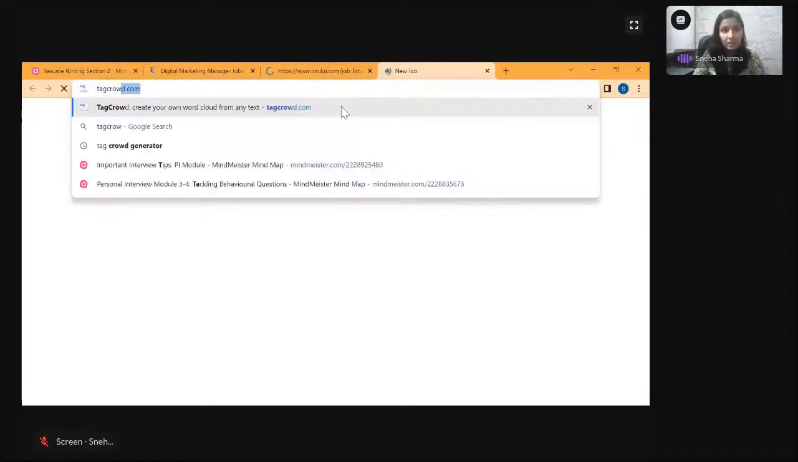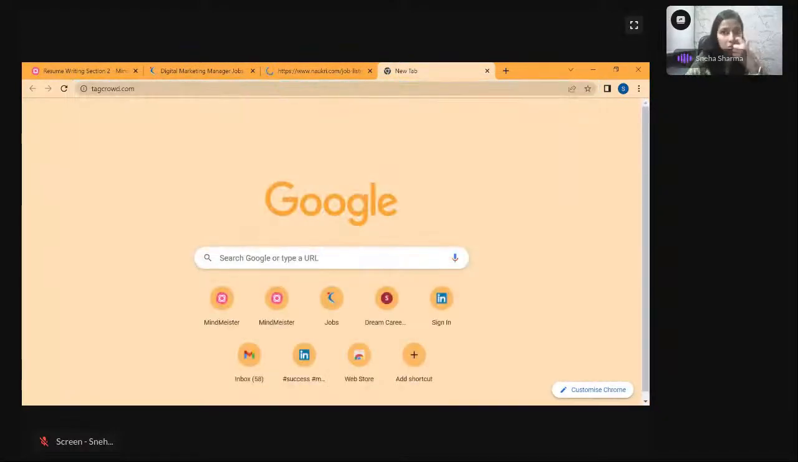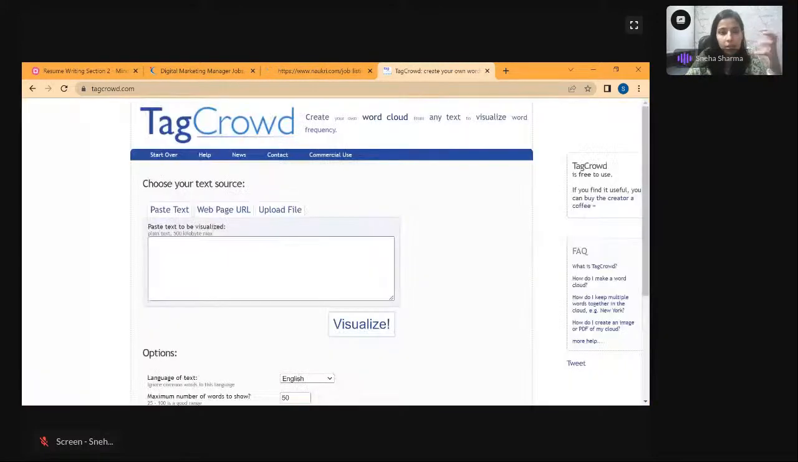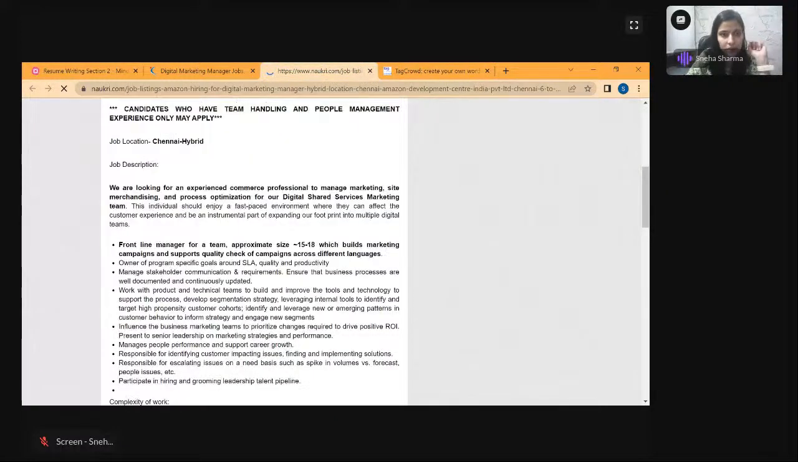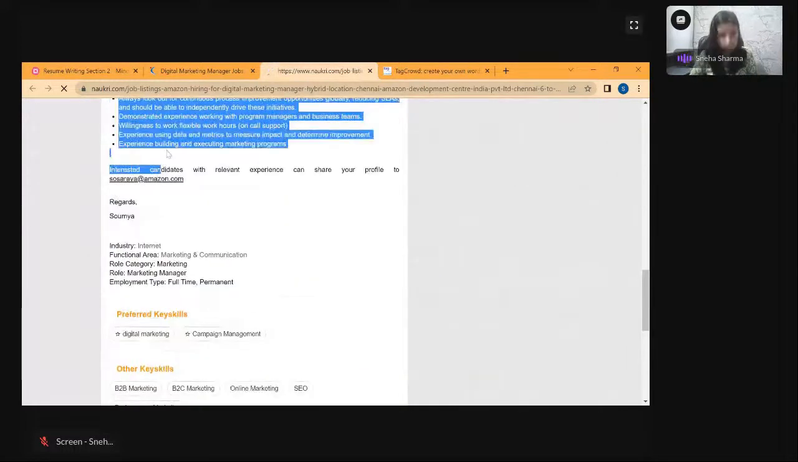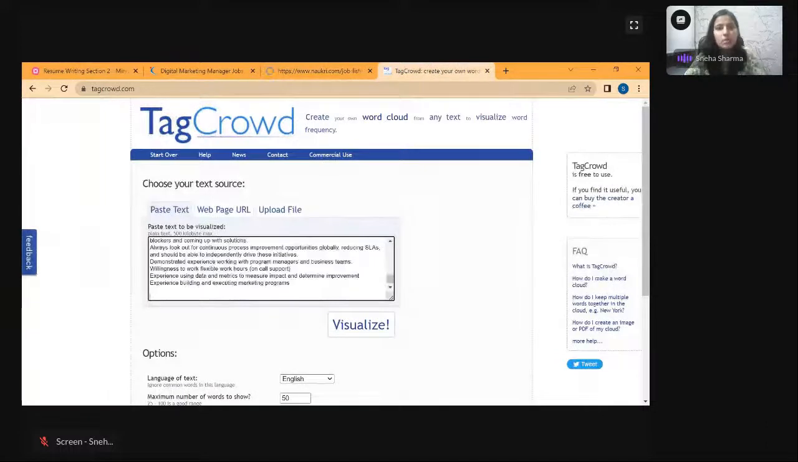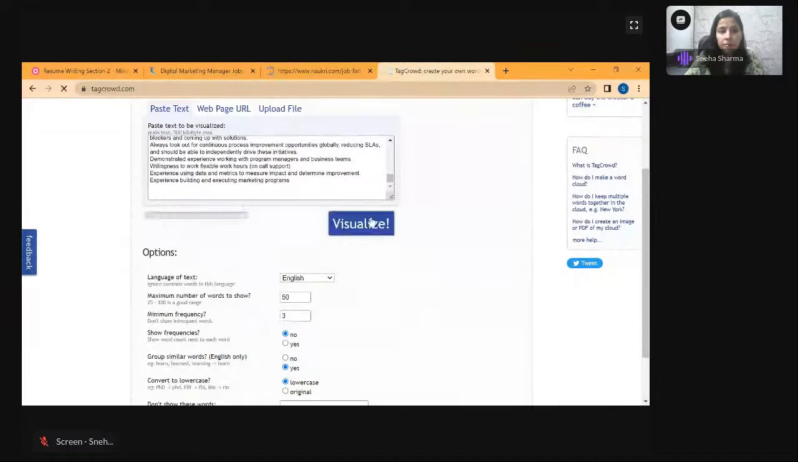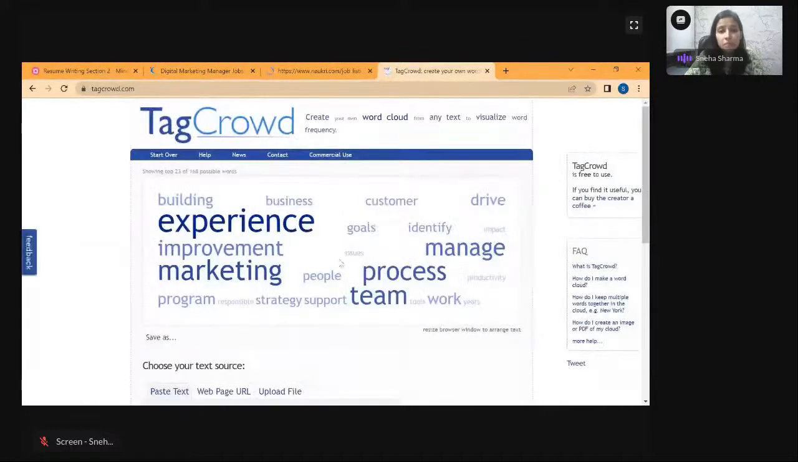So another way you could do this is you go to a website called TagCrowd. Okay, so you go to a website called TagCrowd. So what does TagCrowd help you build? It helps you build word clouds. Okay. So let's say this is the job description part. Let me copy this here. So this job description I have copied. Okay. And then I'm going to put it in here, and then I ask it to visualize. So let's see. This is the magic.